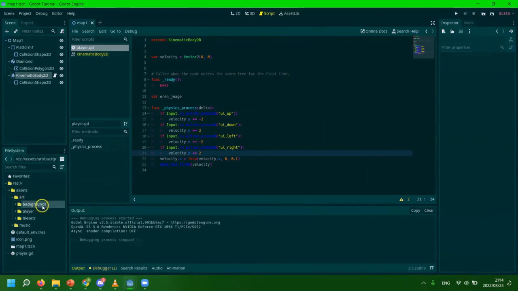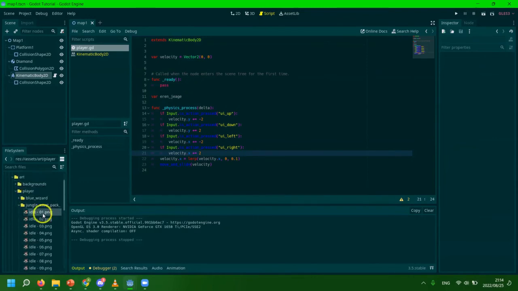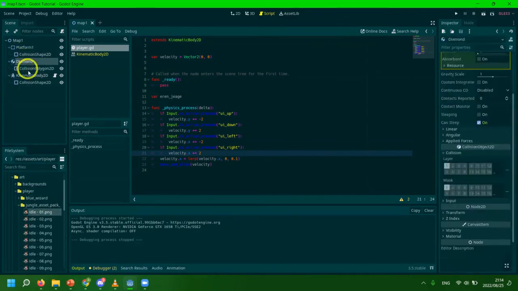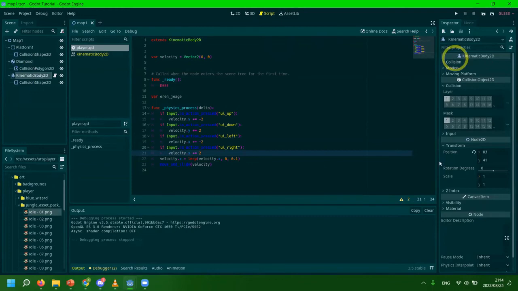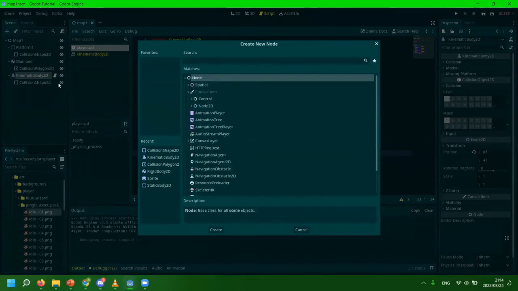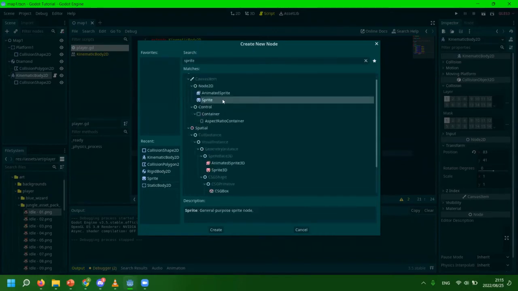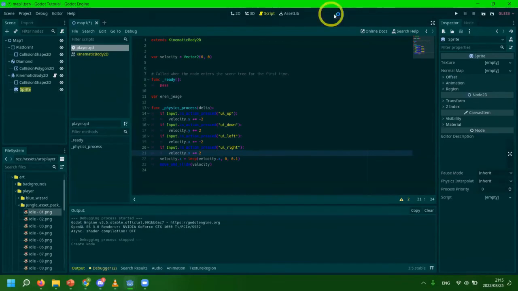So let's check the art folder. You have a player here, okay? What you can do is drag any of the images into something called a sprite. So let's create a sprite. What's a sprite? It's not a drink, it's a node that holds a picture. So you search sprite. There is an animated sprite and then there's a sprite. Let's choose the static sprite, which is the non-animated one. So just a normal one.